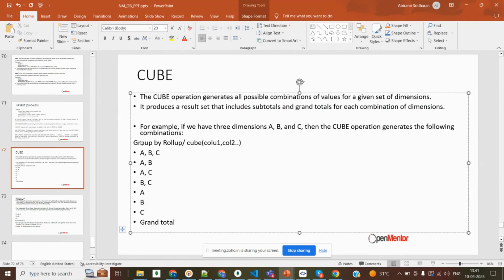So it will calculate and produce the result such that it will include the subtotal and grand total for each and every combination of the dimensions. Automatically it will generate. We will see how to do that. Just try to remember the concept alone. What is the cube operation? It will generate all the possible combinations of the values for the given set of dimensions, and it will produce the subtotal and grand total for it.